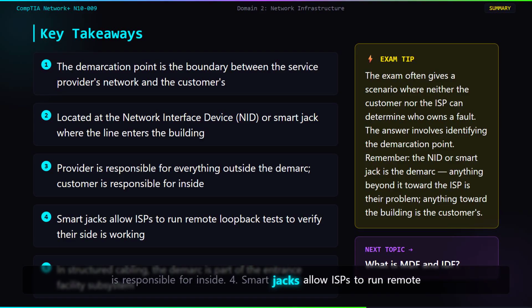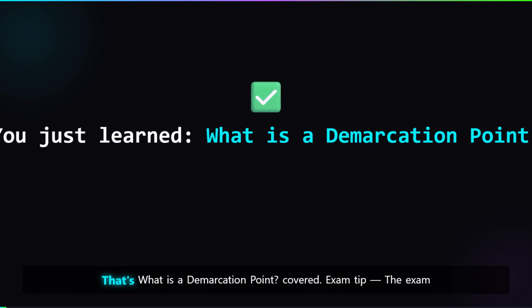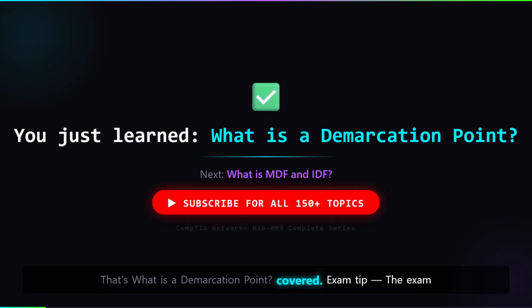4. Smart jacks allow ISPs to run remote loopback tests to verify their side is working. 5. In structured cabling, the Demarc is part of the entrance facility subsystem. That's what is a demarcation point covered.